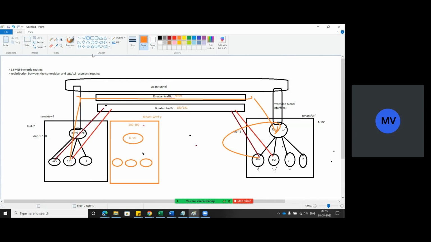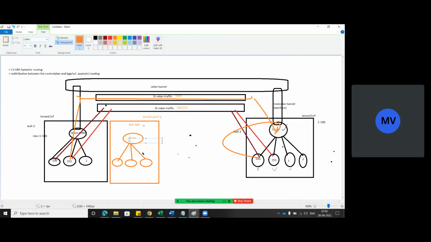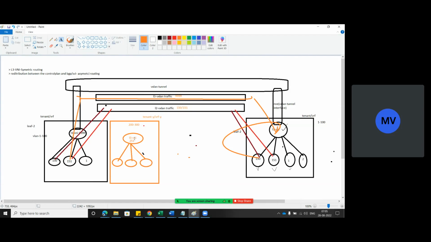And that L3 VNI, one L3 VNI is going to be per VRF or per tenant. If you have 100 VLANs, you must have one L3 VNI, an L3 VLAN, to have the L3 communication. For this case, I'm going to use, like, 251, for example, or you can use any VLAN. So if 100 users are there, then they should connect to one L3 VNI, right?